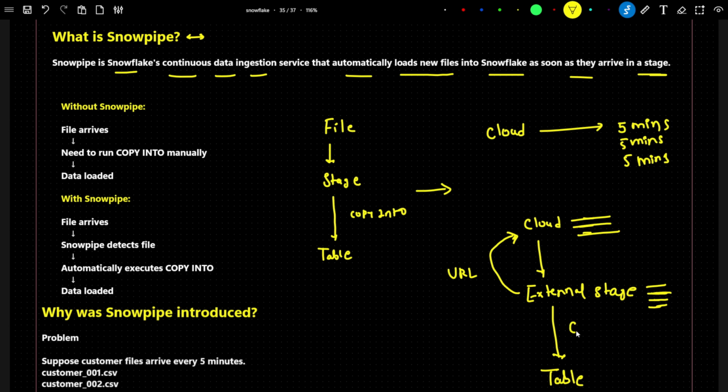And how can we load that? Using a copy into command. But only when you run this copy into command will that data be loaded. And you can see the frequency, right? Every 5 minutes, every 2 minutes, I keep on getting new files. So every time you have to run the copy into command, only then will it be loaded into a table. Running this copy into command every 5 minutes, every 10 minutes is not feasible.